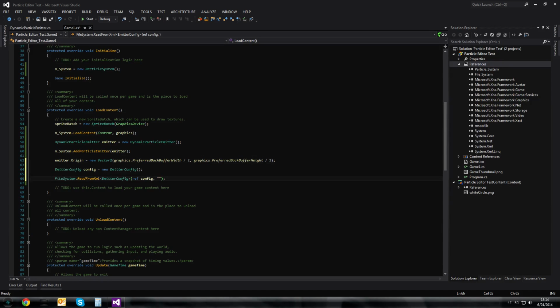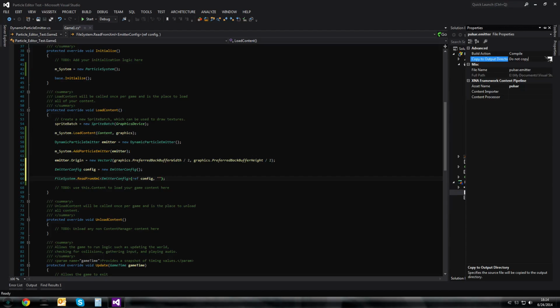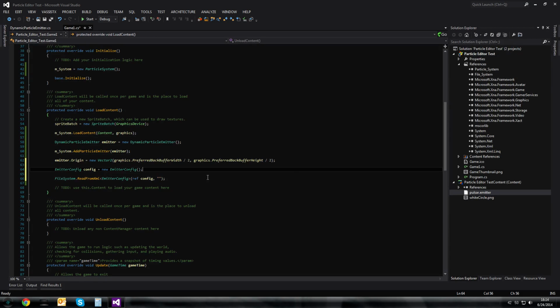I'm just going to grab mine real quick. Just give me a second. I'm going to navigate through my stuff. I'm going to throw mine inside of my content folder and add it to my content, and then I'm going to tell it, hey, don't compile it, just copy it if newer. So now if I just go pulsar.emitter, it'll know to look for it inside of the content, or so we hope.